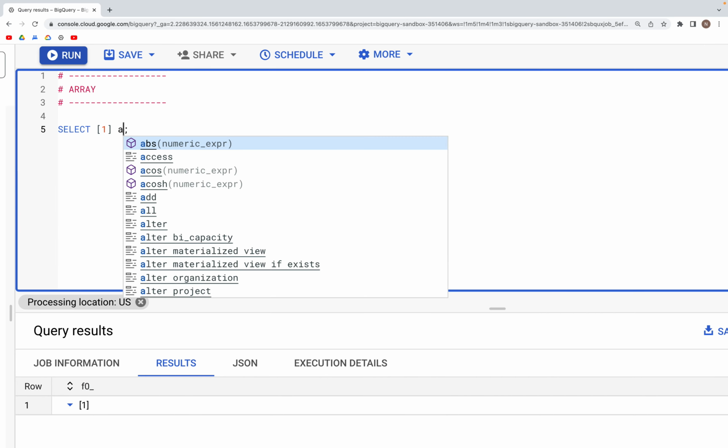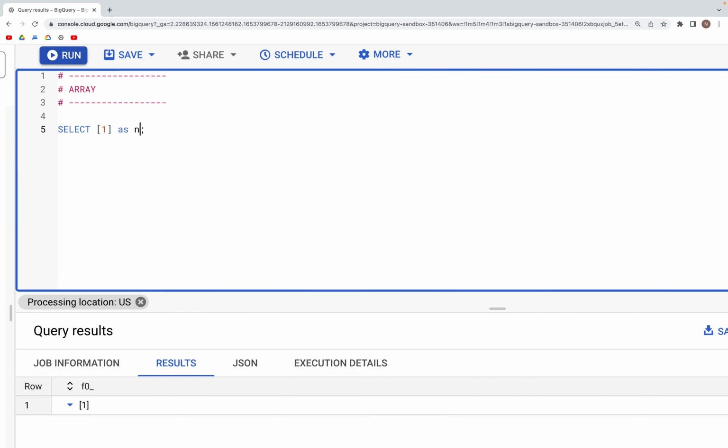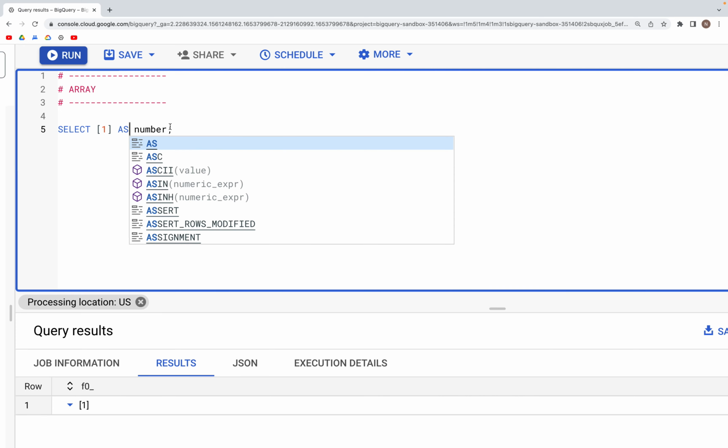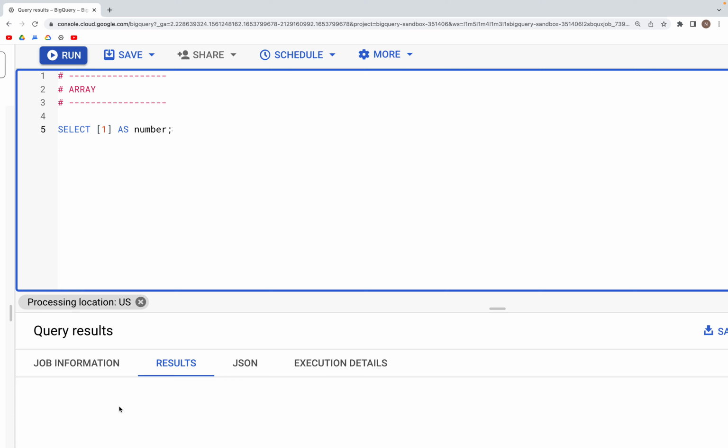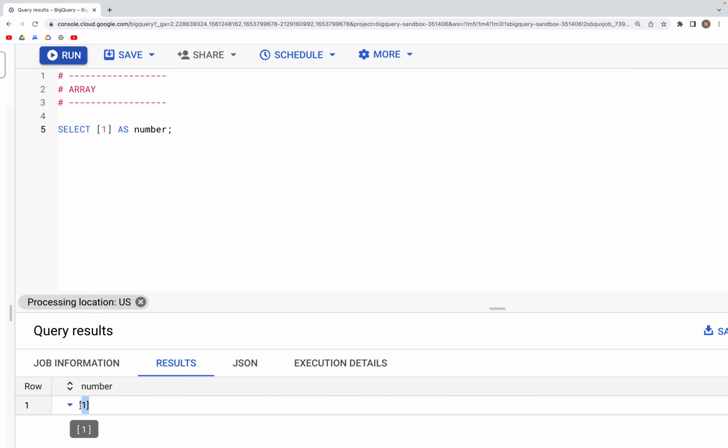We can assign a column name if we specify it after the word as. So we can specify the column name right here, and now the column would have the name number, and within it the first record is an array that we see right here.